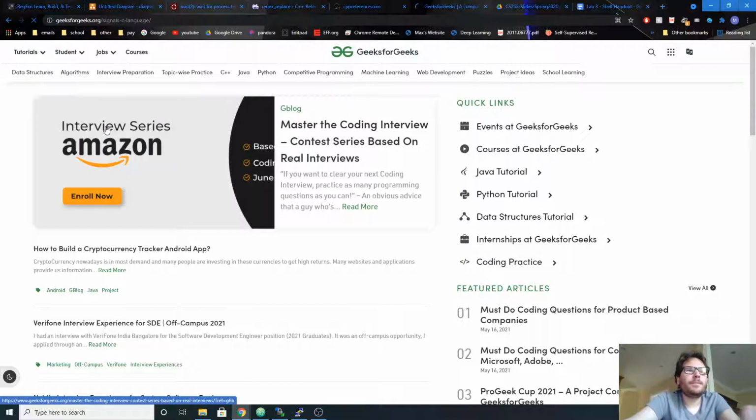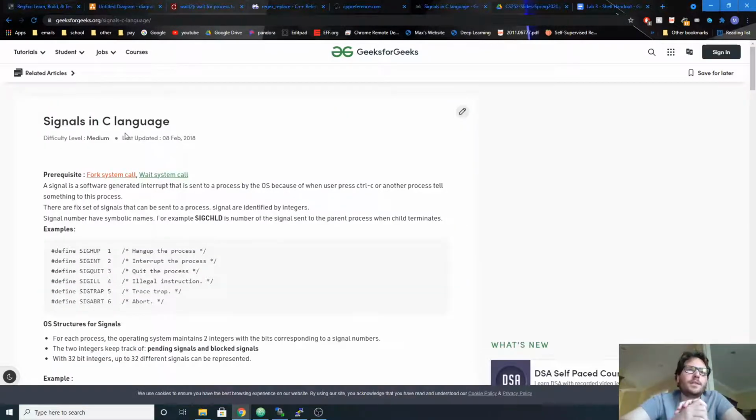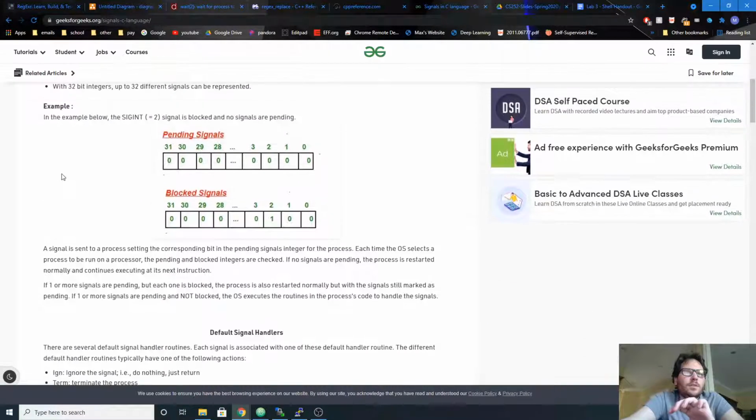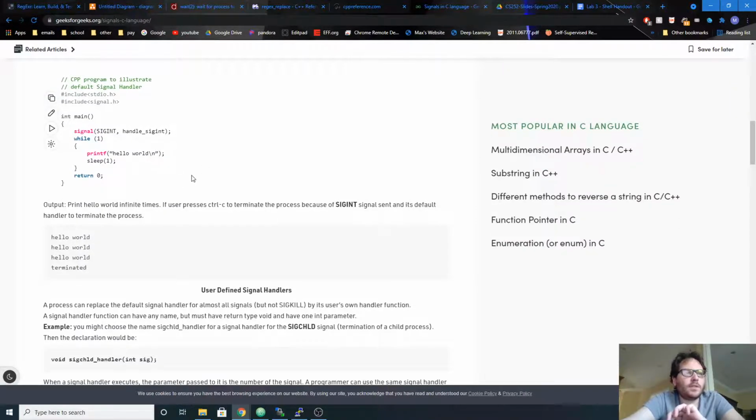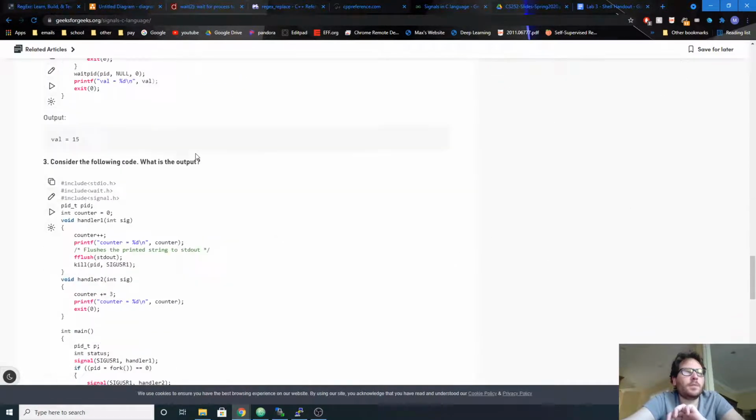Signals in C. So here's their little tutorial on signals. They talk about signals, they'll have little diagrams, and they'll have lots of example code of different types.